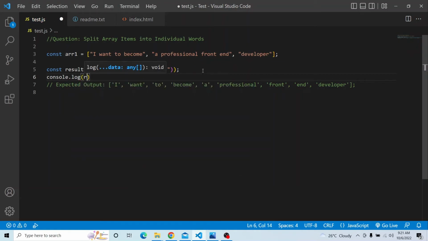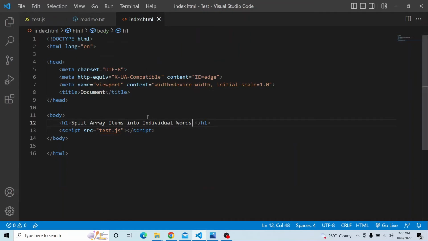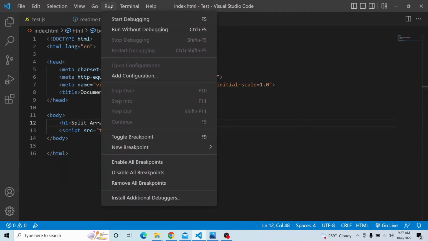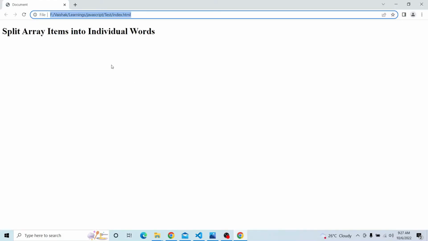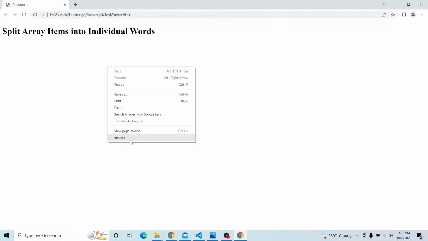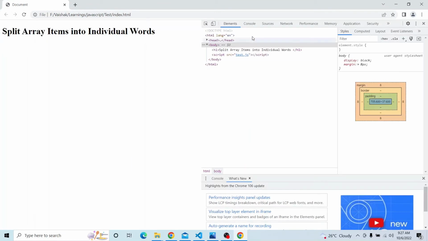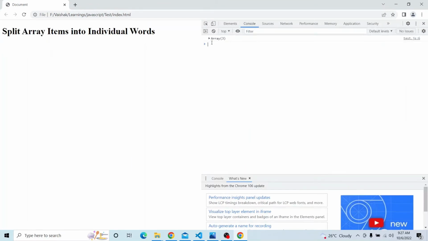console.log of result, and see the output of this map. This particular script is within test.js, and this test.js is called from the index.html, and let me run this index.html. Now let me open the console. Okay, now the console is ready, and in the console you can see the output.